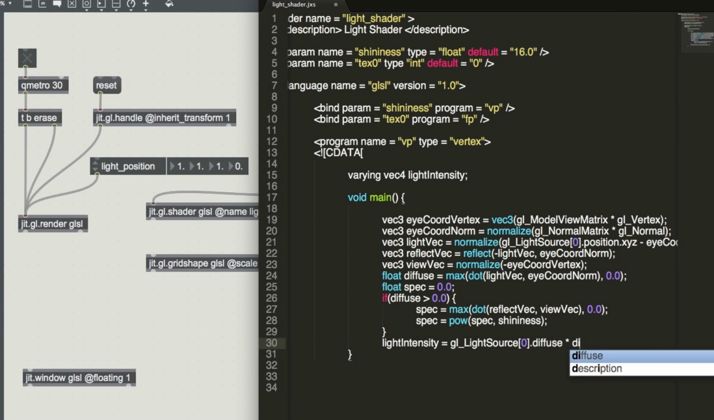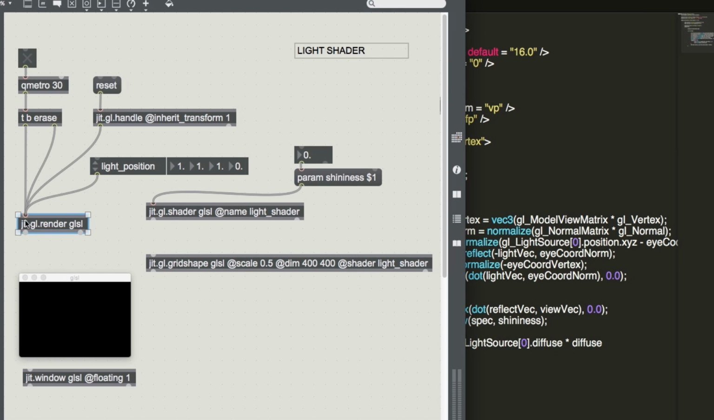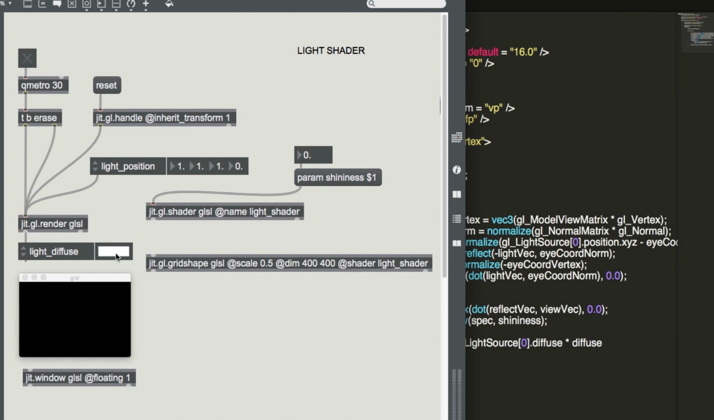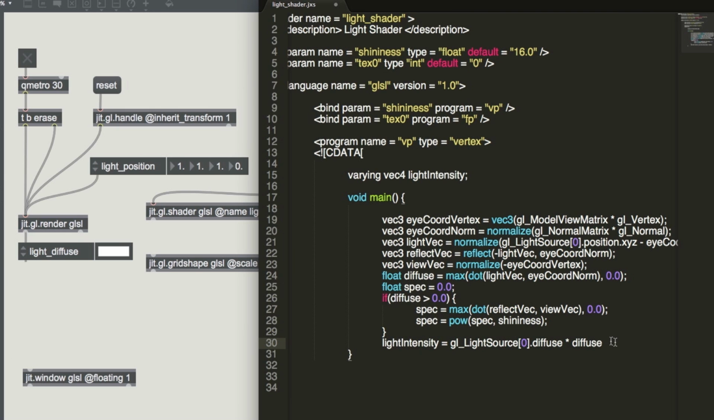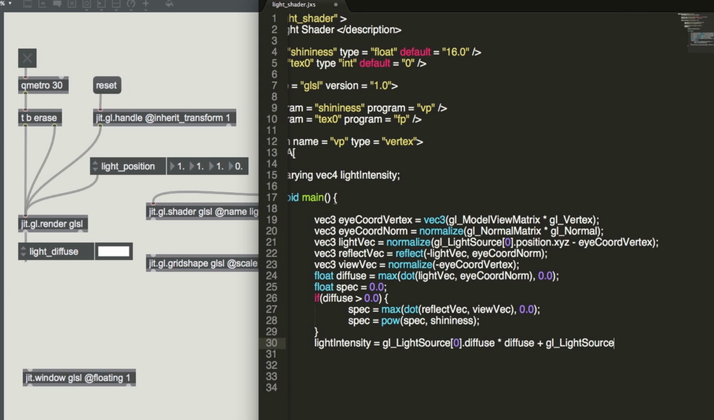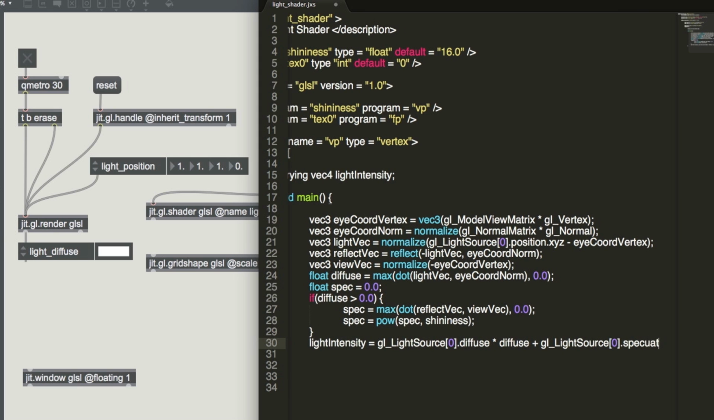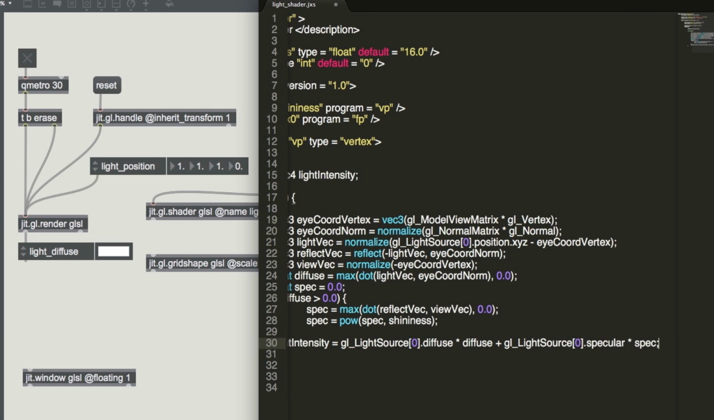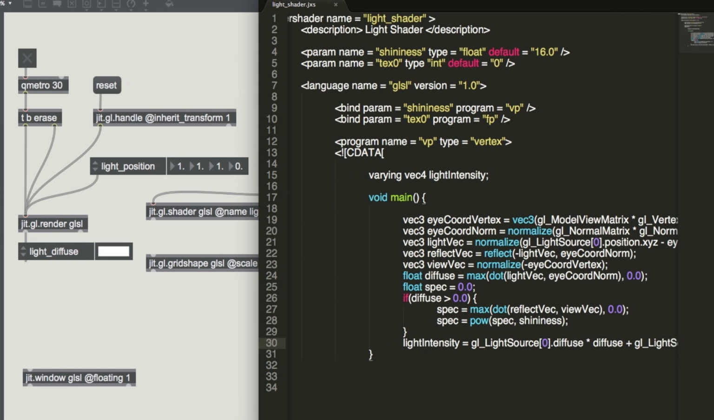And we get the diffuse value, which is this light diffuse. It is the same value we can choose by this render attribute. We multiply it by our diffuse value, and we sum to this another light source, the light source specular highlights. We multiply this by our spec value.